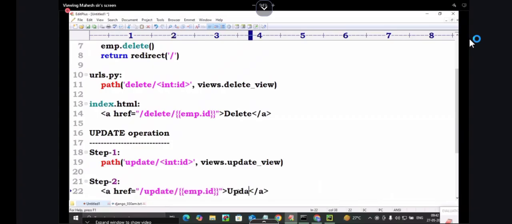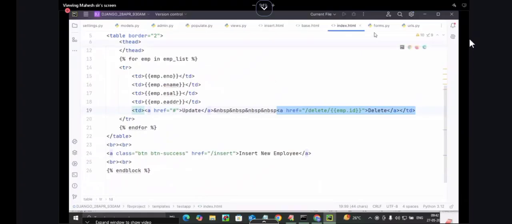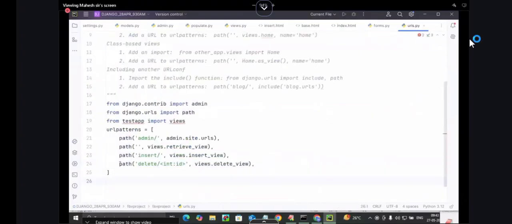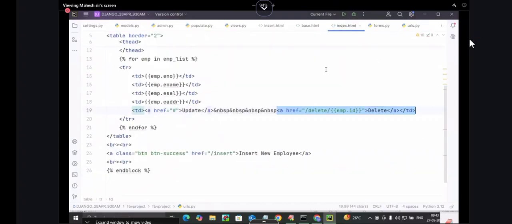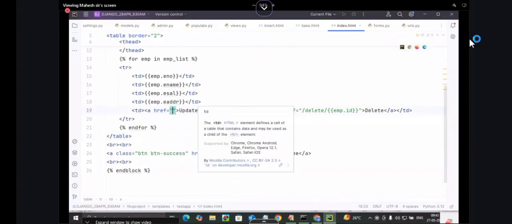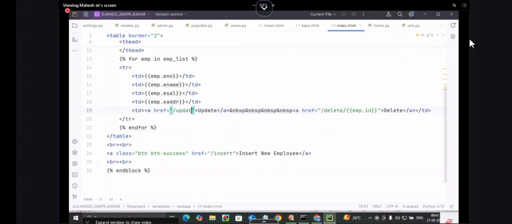Here the button is update. Come to here, URLs, and first URL pattern. Update view. Then go to index. Here, instead of delete, /update, emp.id.